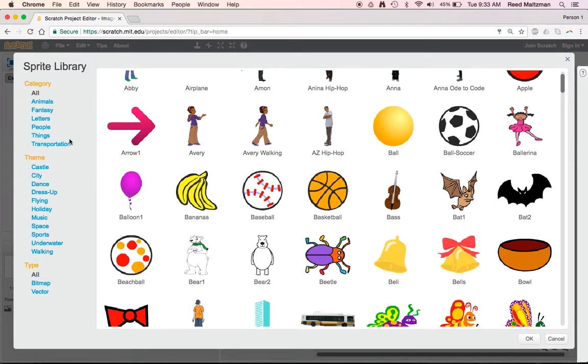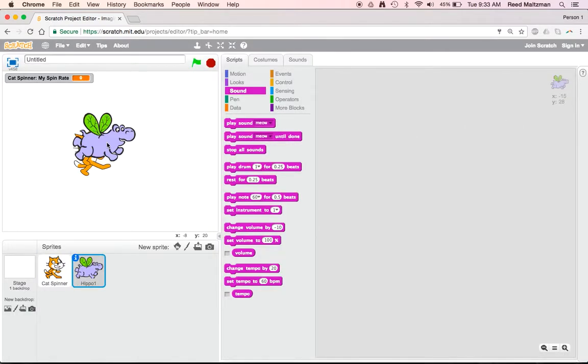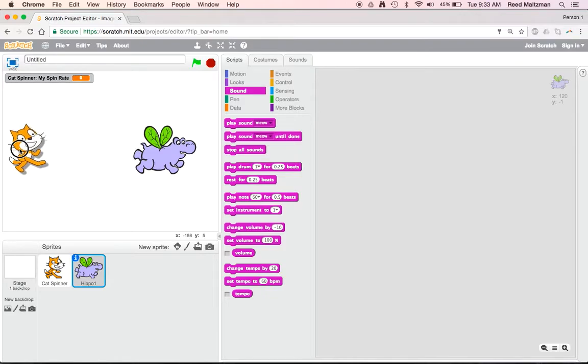I don't know. How about spinning? I don't like unicorns. Why do I not like unicorns? I just don't. But I do like hippos. So let's make a spinning hippo. Okay, and we've got all this code for the cat.